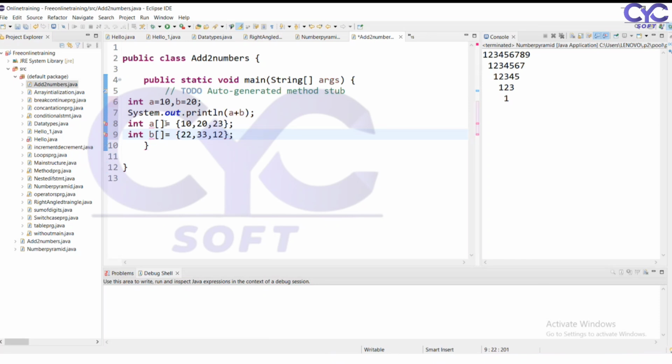So what I can do, I can simply take another array, int c array, and add c equals to a. Just I'm adding only the first value. So here if I want to mention the array size as 3, I can mention it as array size 3. I can add the array size of 3.